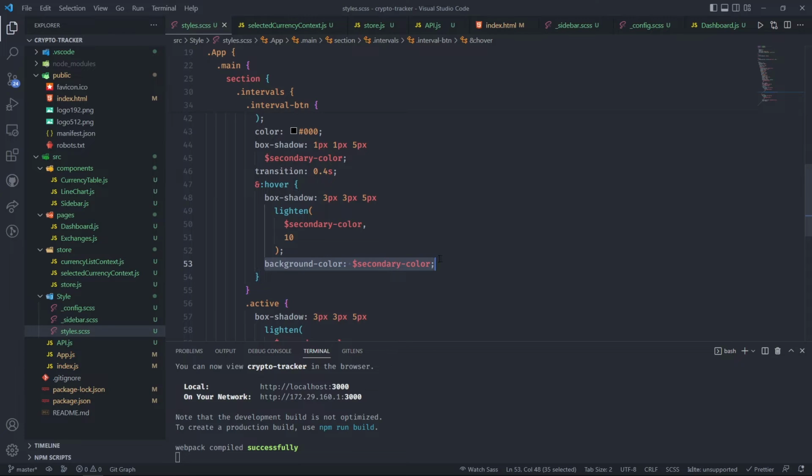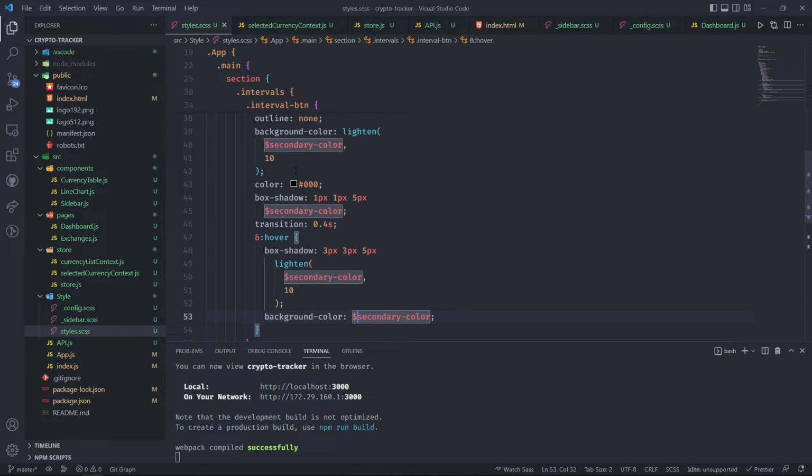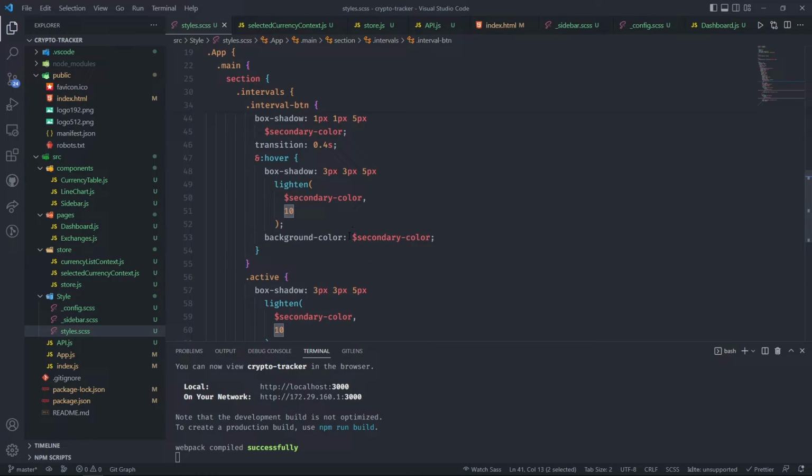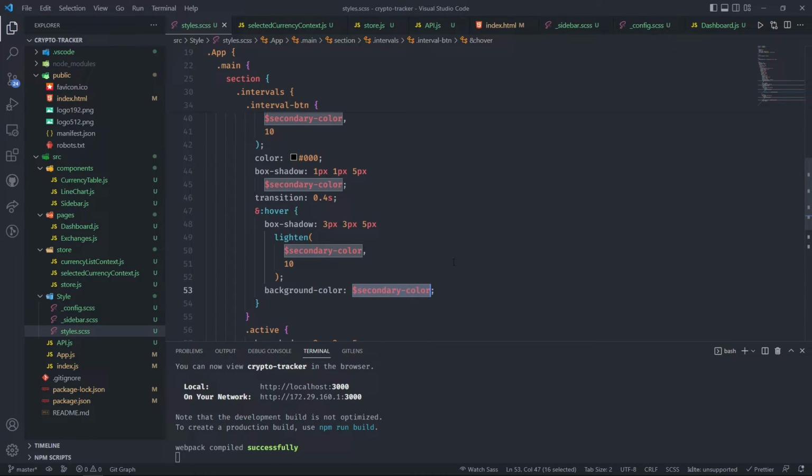When I'm hovering over these buttons, you see that the box shadow is getting a bit bigger, and also the background color is getting darker. So here we've changed the background color to the secondary color that is 10% lighter, but here we are just using the secondary color, which means it will be 10% darker.